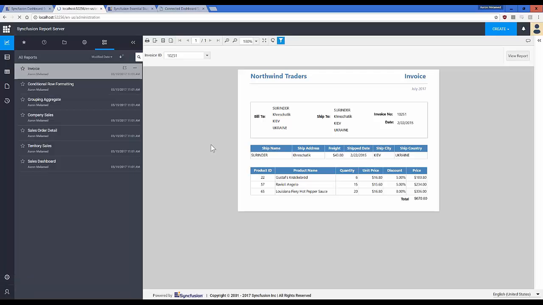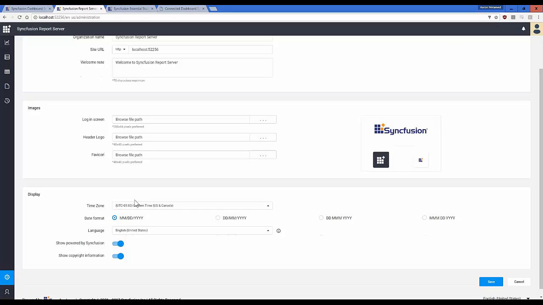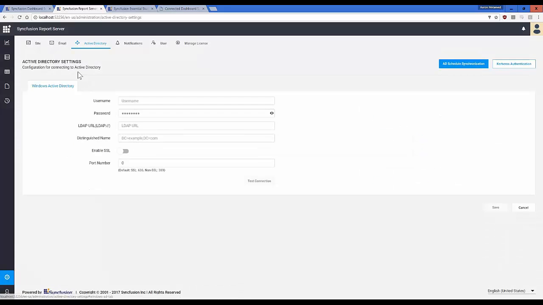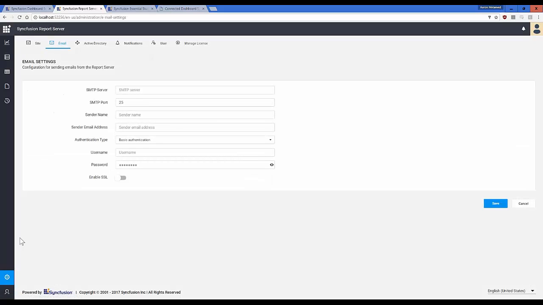We have the same support for white labeling that we did in the dashboard server. So you can see here, essentially the exact same settings menu. We still have support for Active Directory, and we also have support for those email notifications that we saw in the dashboard server as well.